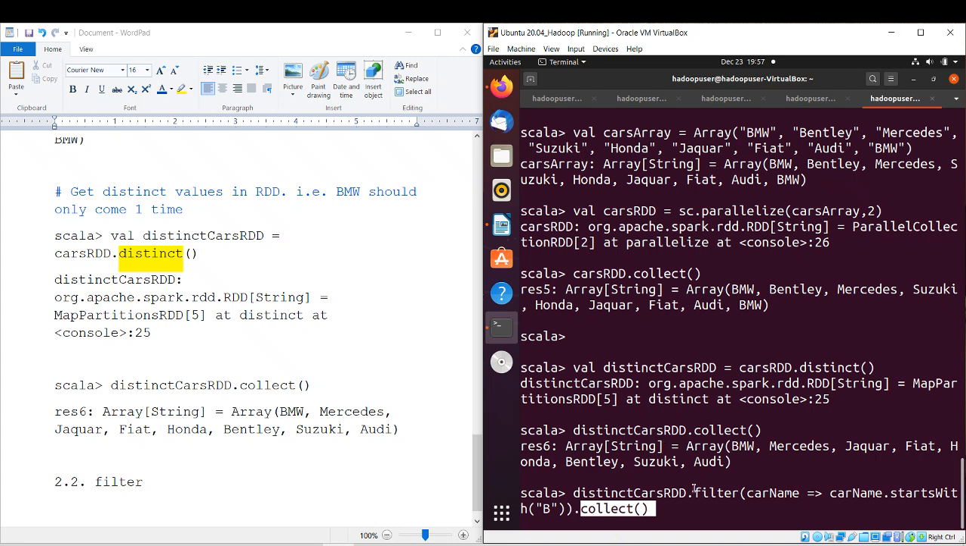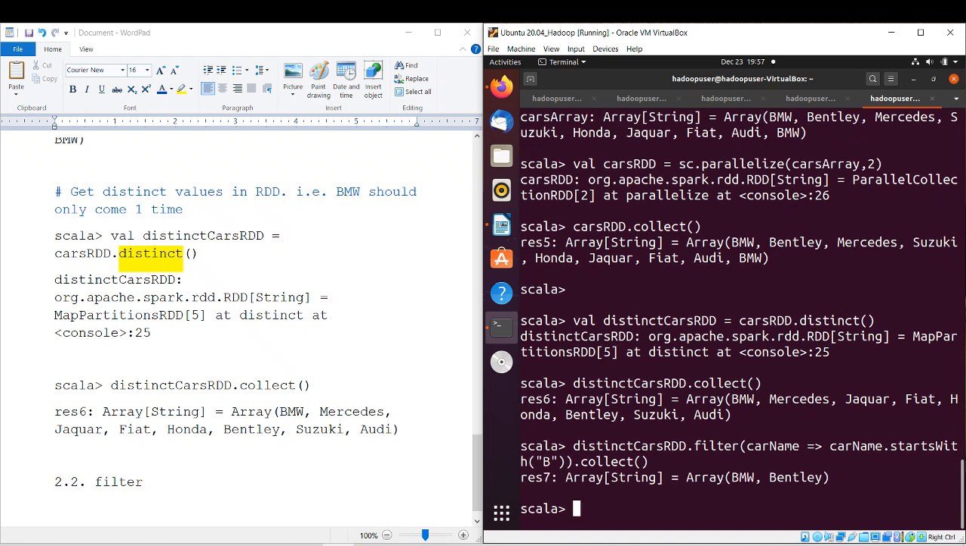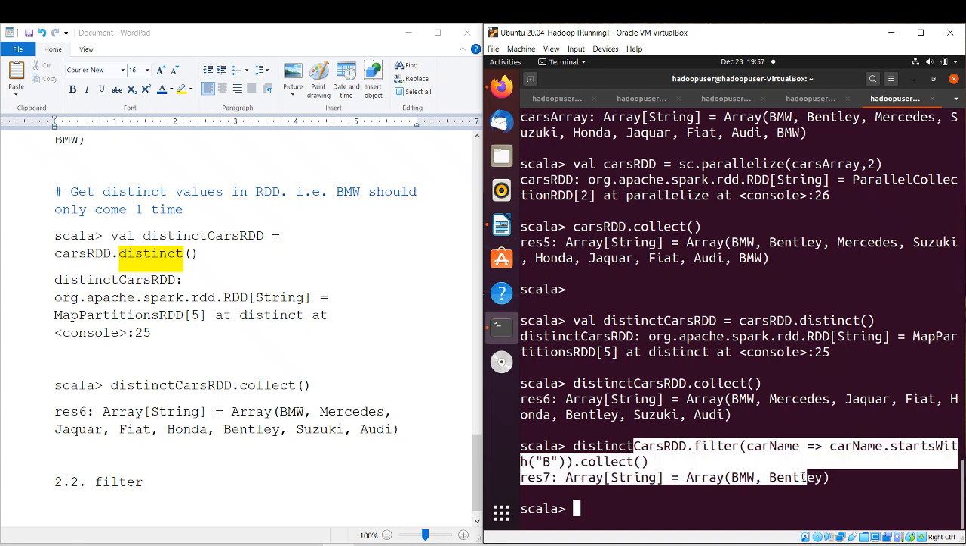So you can write multiple functions behind main. So this function will be applied, once this function is applied, the next function will apply, and so on and so forth. So let's press enter. The cars that were starting with B were BMW and Bentley. So it's over here, right?